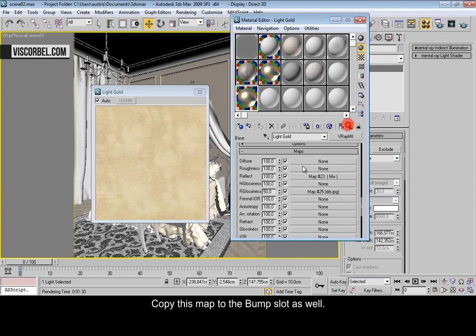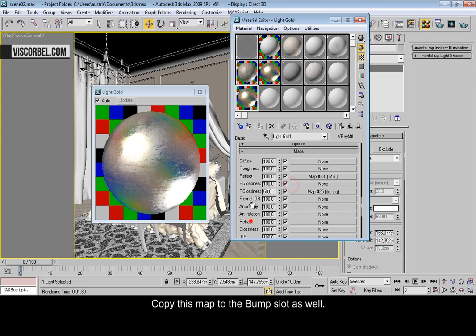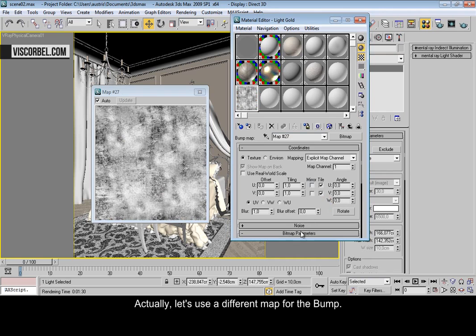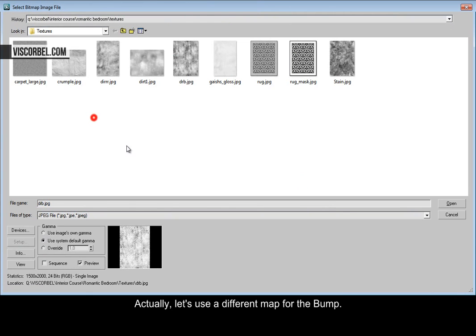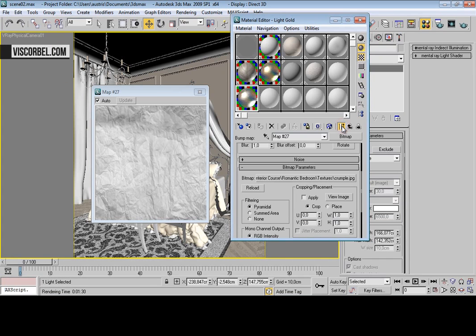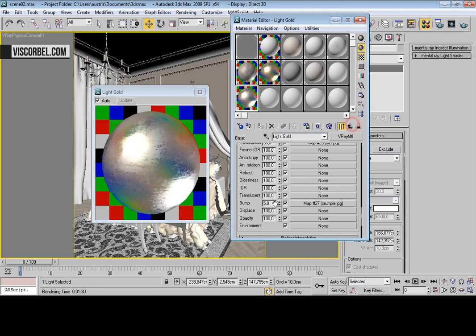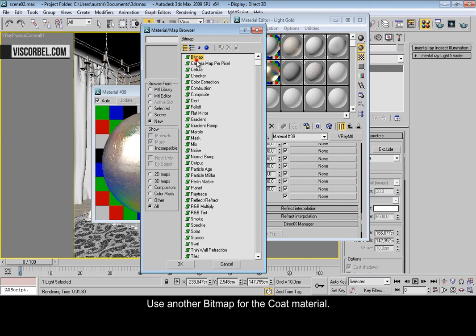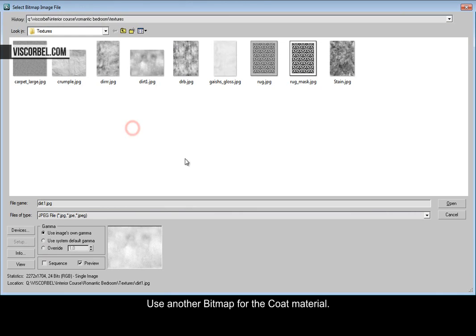Copy this map to the bump slot as well for both materials. Let's reduce the value to 5. Actually, yeah, let's use a different map. For example, this one. Increase the value. And use another map for the other material.